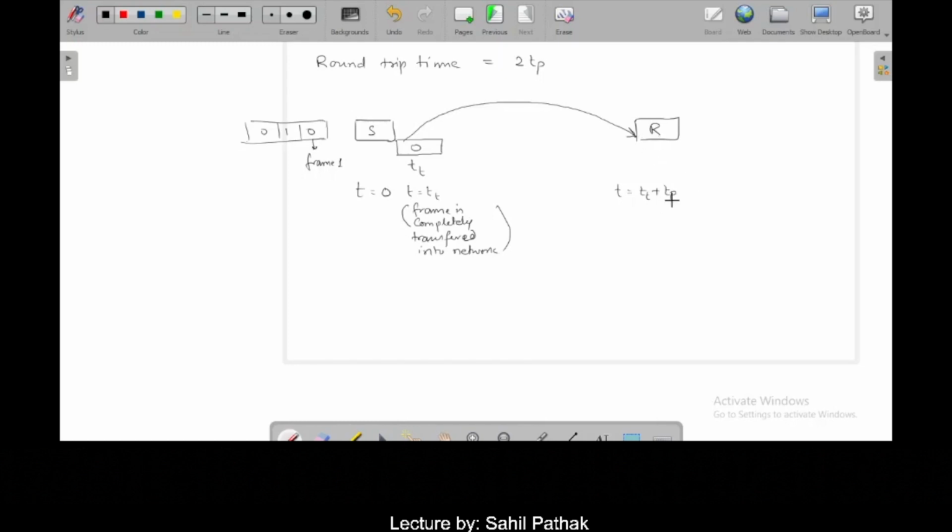Then what will happen? After this time, what will the receiver do? Receiver will process the frame, and after that the receiver will generate an acknowledgement. So for an acknowledgement to come into the network from the system of the receiver, the time taken would be TT for acknowledgement, let's say.